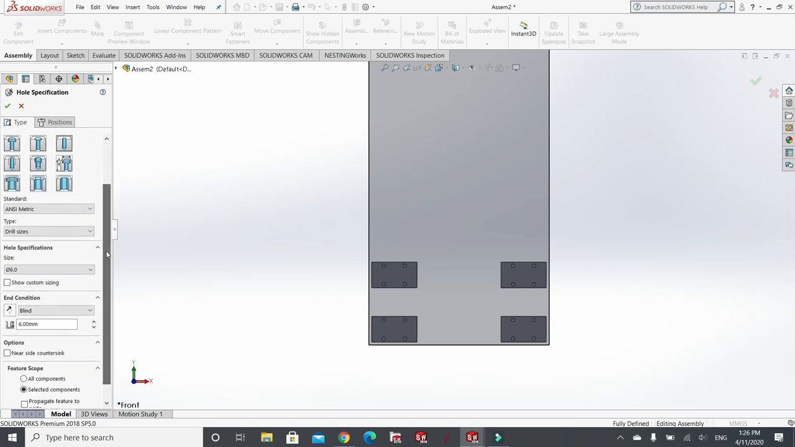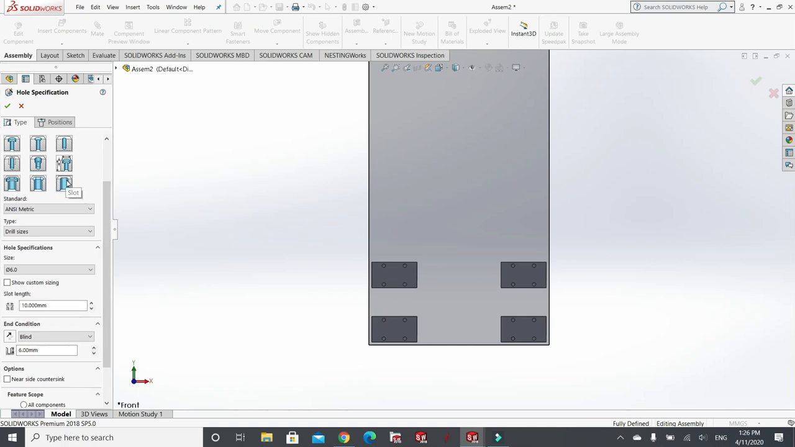All right, in this case we're just going to use a straight slot because it's a little bit easier to work with. Straight dimensioning. Once again, we're going to use metric and drill sizes. Now, this hole here is an M5. I like to provide a tiny little bit of movement room, 0.25 of a millimeter. So instead of a straight 5 millimeter hole, I'll put 5.5. It gives 0.25 millimeters on either side.